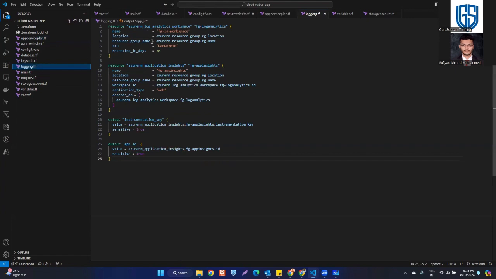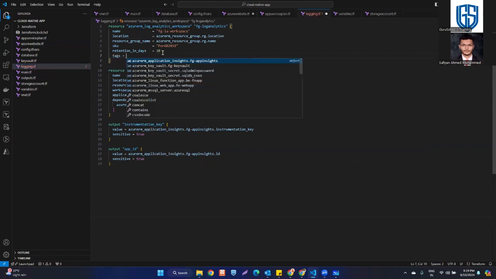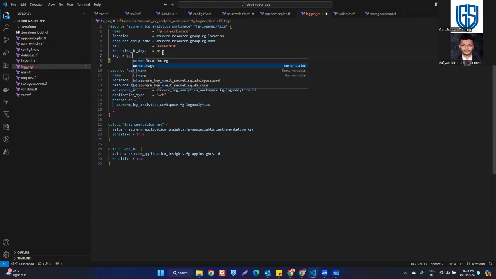Logging is to enable log analytics. We can manually do that, but we are doing it with this cycle. Okay, here also I'll add tags. Otherwise, it will be difficult.